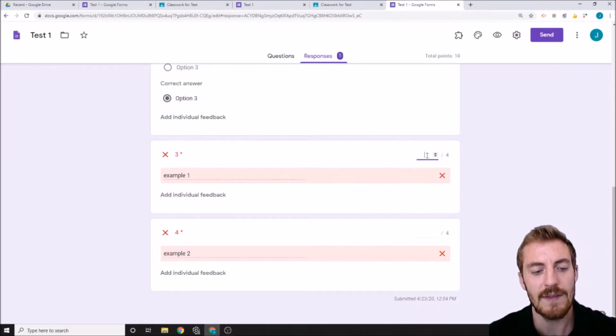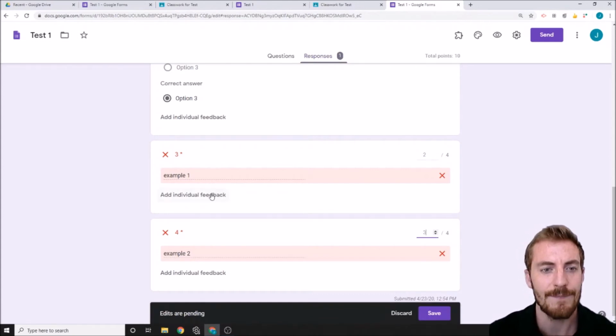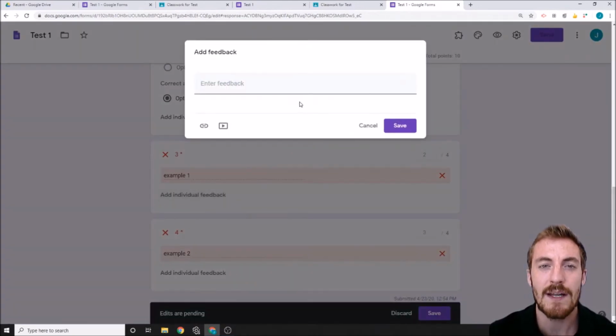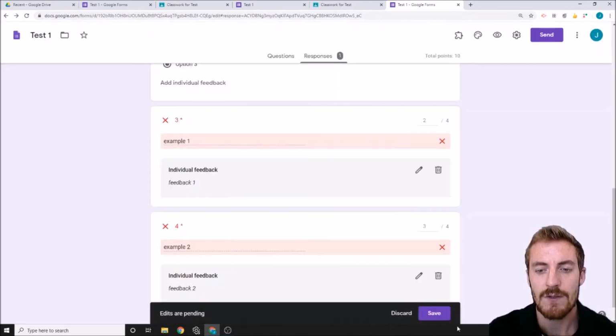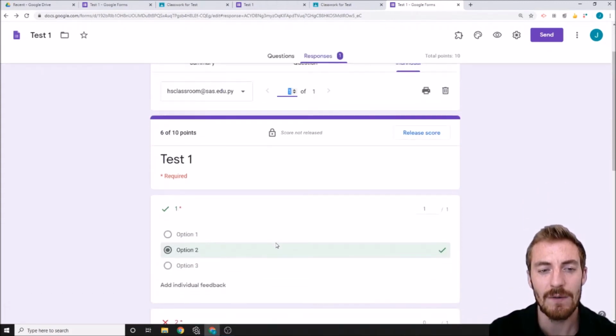So let's say that I give this a 2 out of 4, and I give this a 3 out of 4. What you can also do is enter feedback to describe to the student why you gave them that grade. So I save that, and down here it says edits are pending, so I press save on the bottom. And now that I've graded this, I can release the score to the student.